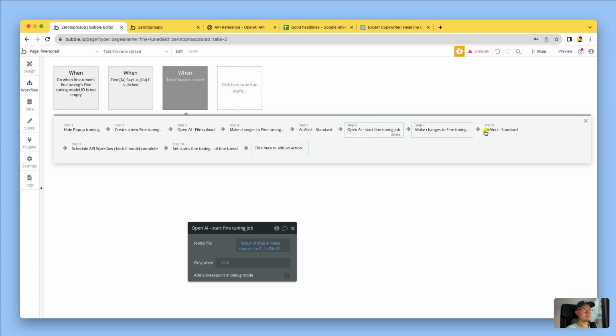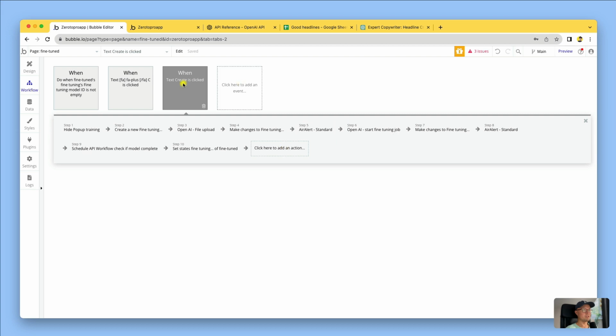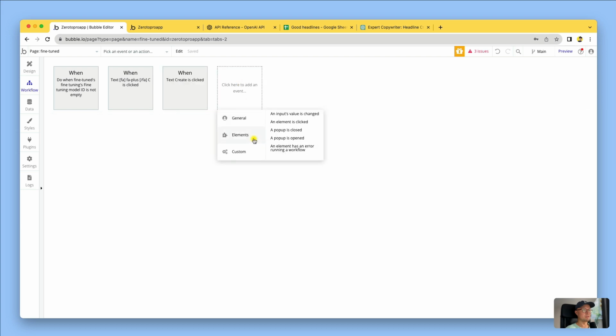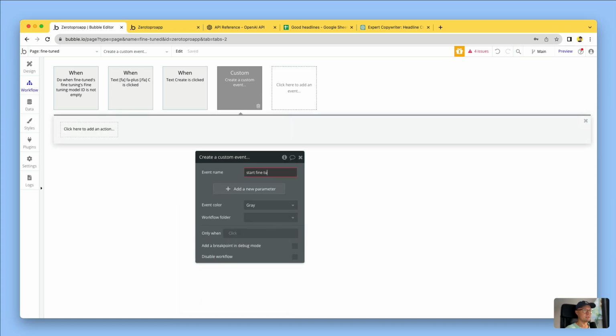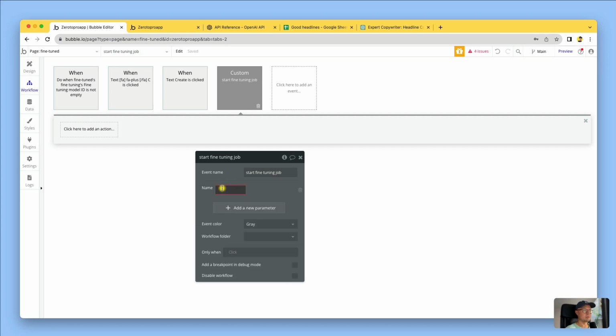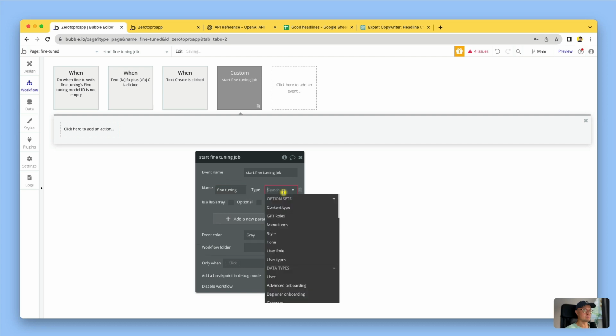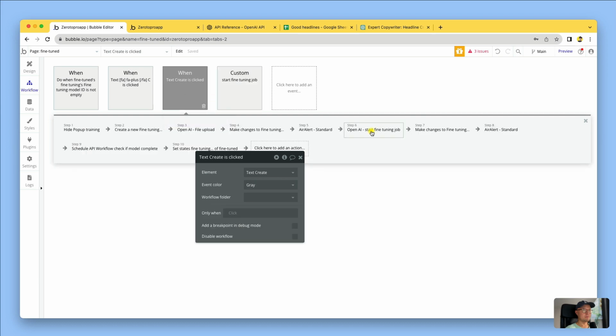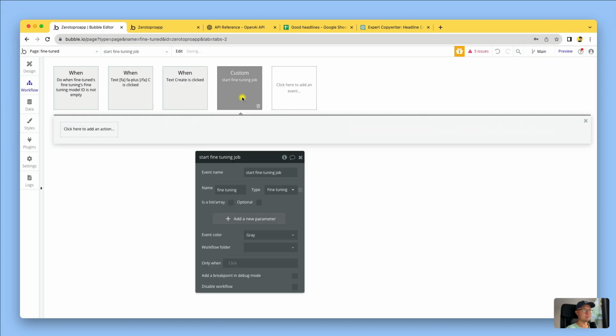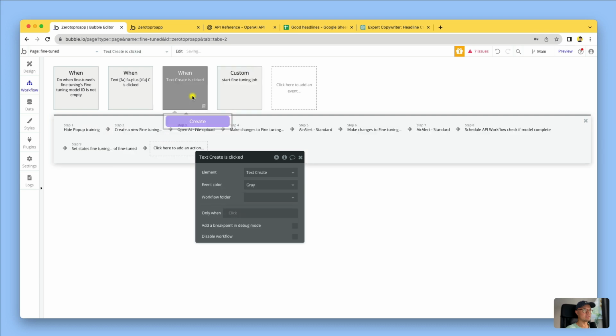Now, ordinarily, if I was building this, I would probably put most of this stuff into back-end workflows, because generally you don't want to have really long workflows like this in your front end. But in our case, I'm going to use a custom event. So let's create a custom event, and that's going to be start fine-tuning job. And we are going to add a parameter which is fine-tuning, of type fine-tuning. And then we're going to copy, or rather cut and paste, all of these latter steps.